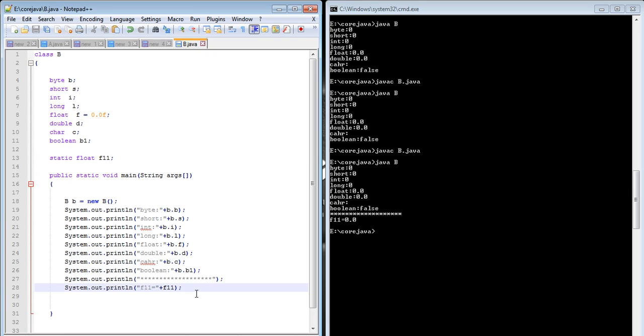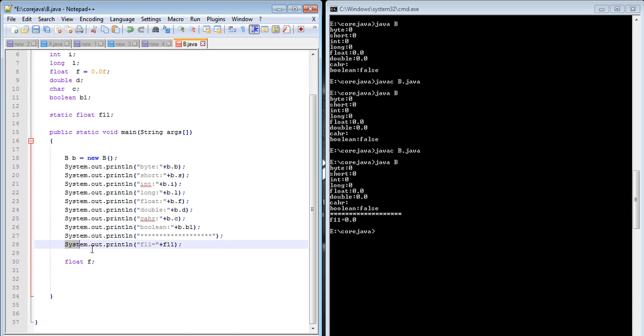Now let me have one more local variable inside this function. It is float f, that's it. I won't assign any value. Now I will try to print the value of this f. Here it is f and here it is f. Since default initialization is not applicable to the local variables of a function, obviously it has to throw a compilation error, right?